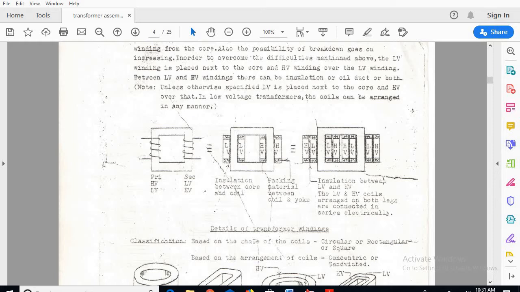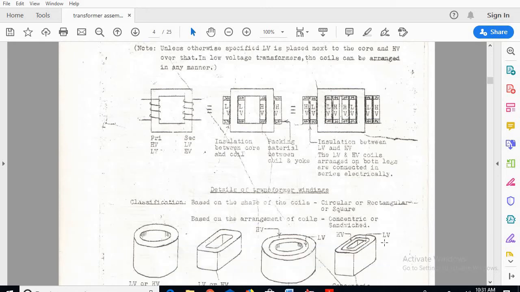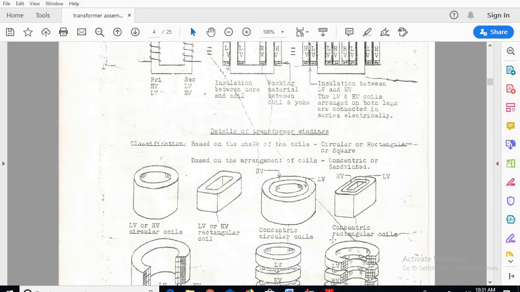Based on this, the windings can be classified as circular, rectangular or square, that is, the shape of the coil can be circular, rectangular or square. Based on the arrangements, generally we will go for concentric windings and sandwich windings. How will the concentric winding and sandwich winding be represented? You can see here the concentric circular coil represented like this, where near the circumscribing circle we can see the LV coil framed, and next to the LV coil the HV coil is framed. This is the concentric circular coil. If we go for a concentric rectangular coil, this is how it will be represented.